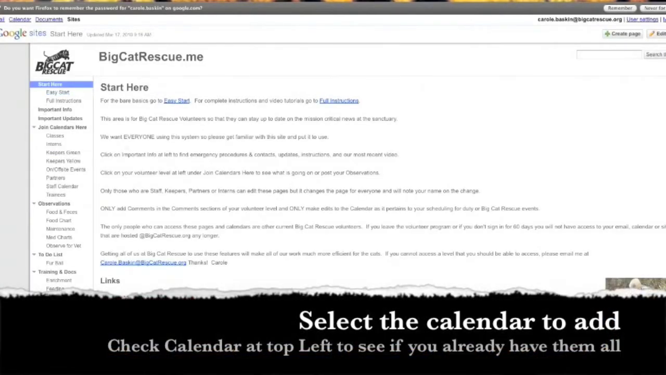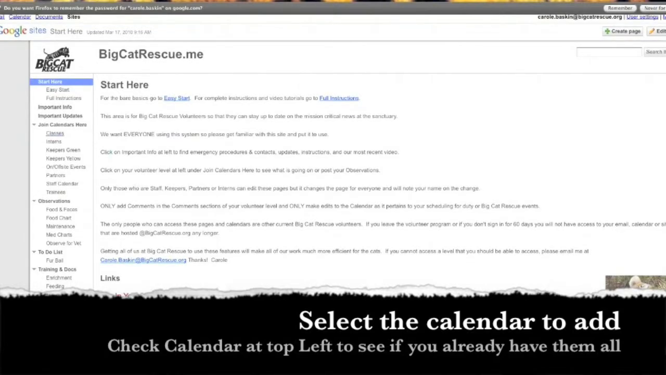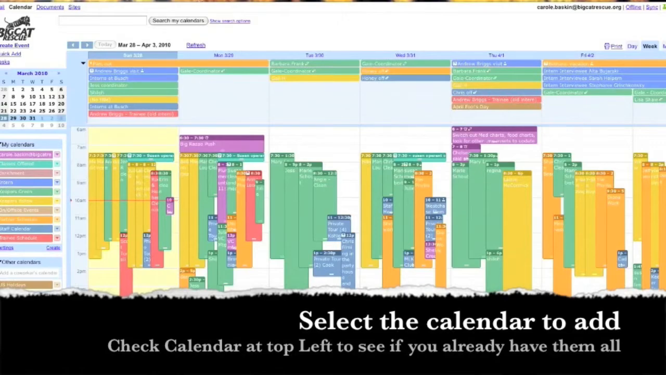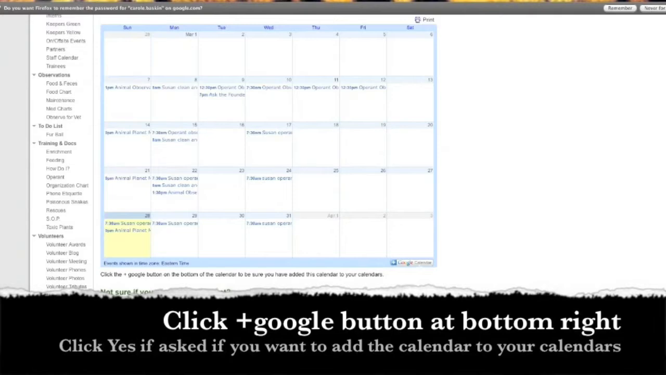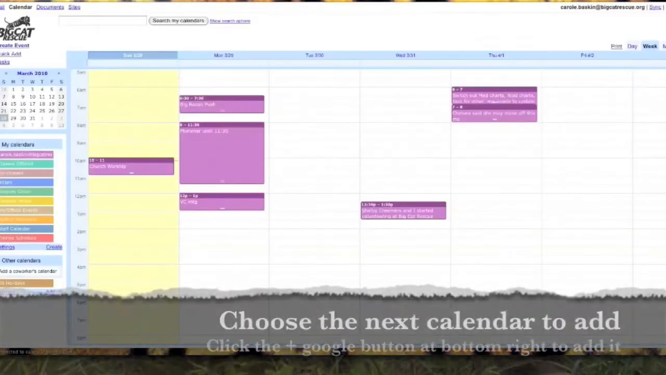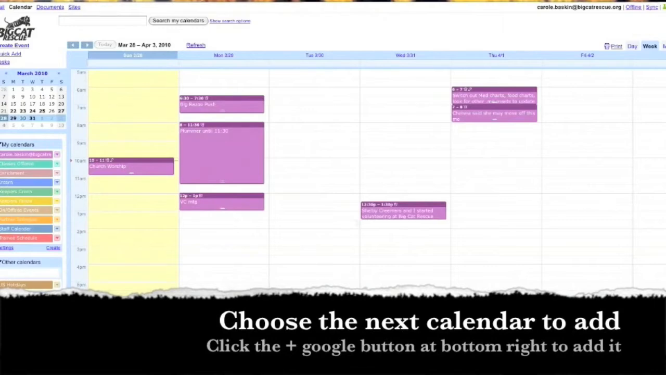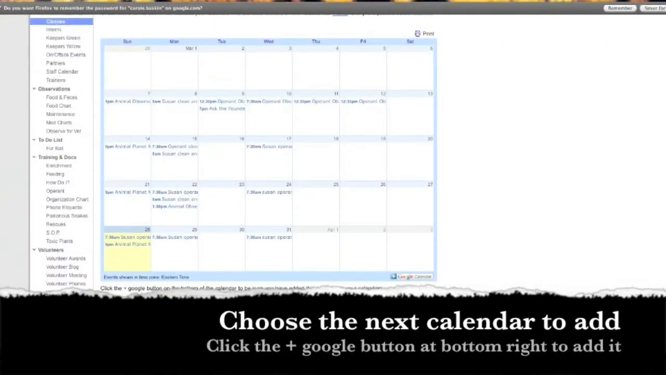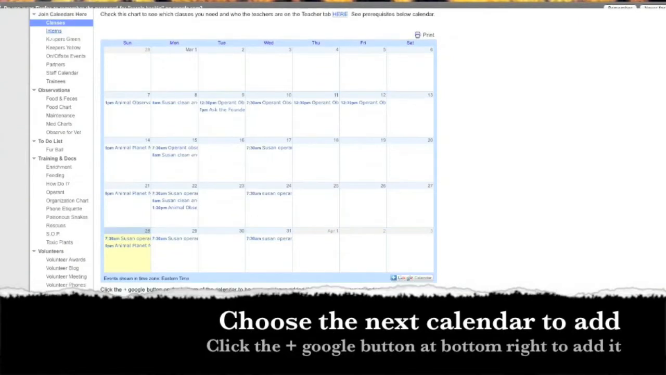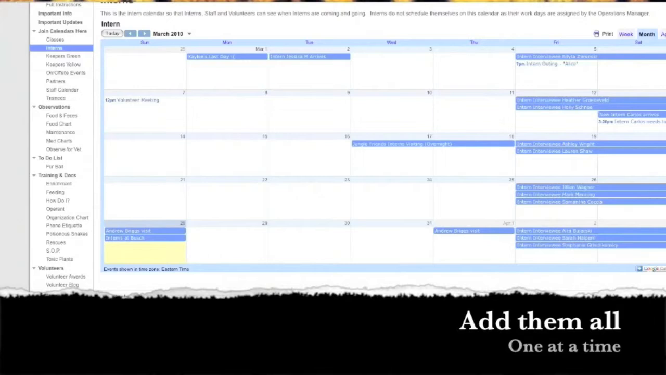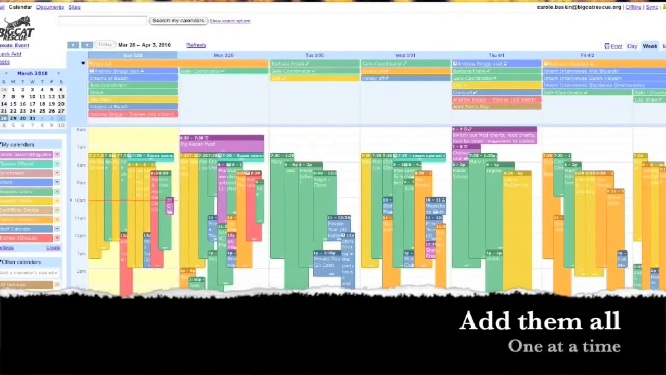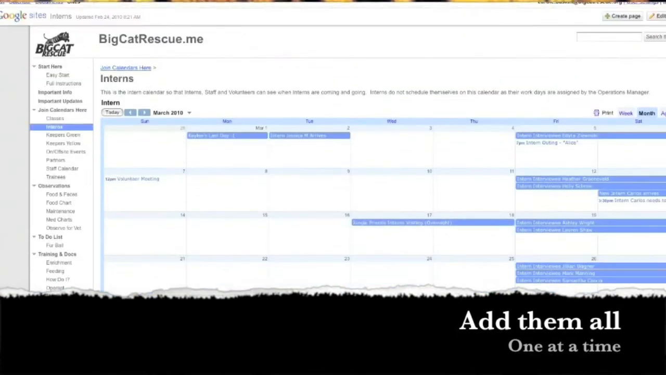Up here, you'll look for the calendars to add, and it's possible that I've already added some of the calendars. So at the top left, if you click on calendars, if you see a bunch of calendars there, you might already have it. If not, go back, find the calendar you want down at the bottom right-hand side. Click the little plus Google Calendars. It'll ask you if you want to save it. Say that you do. And you just repeat that process. Go back, find the calendars that you want, click on them, save them to add them to your calendars.